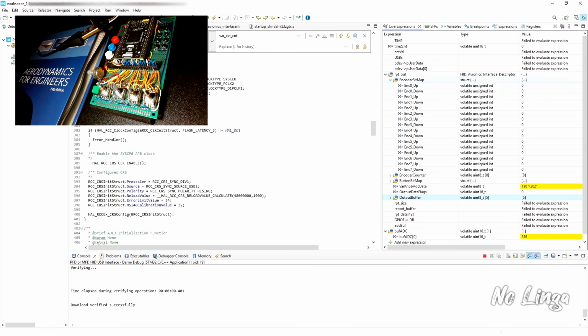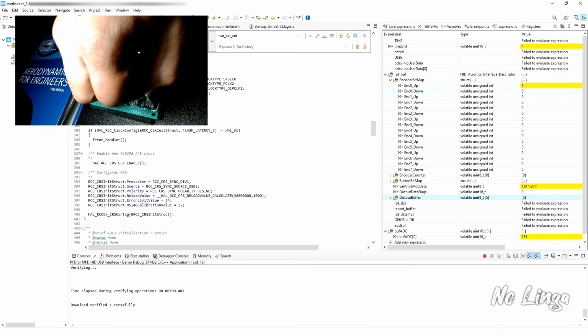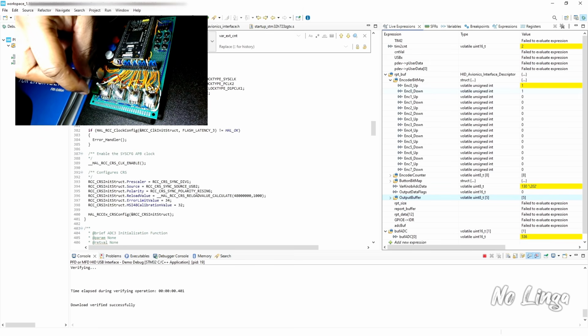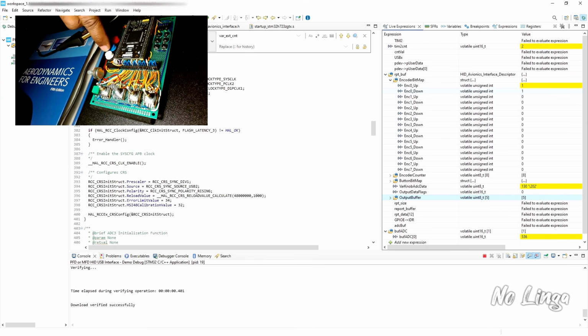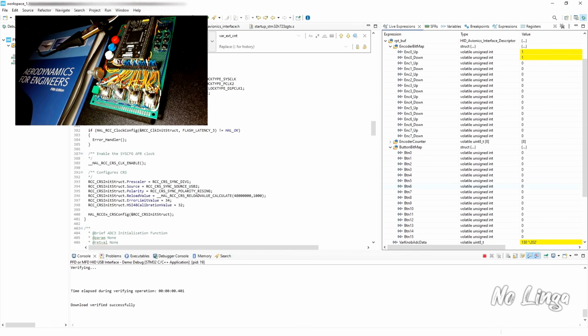If you look at the encoder, yeah, I still need to do the encoder fix and to reset the value. If you look at the buttons, the button bitmap structure, if I press it, it's working. So let's fix that real quickly.